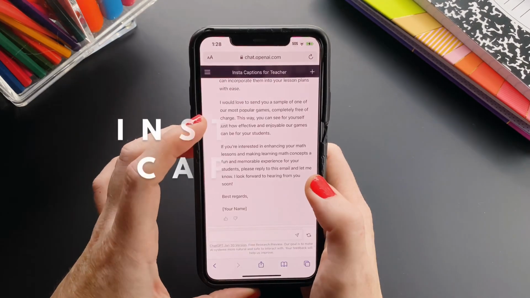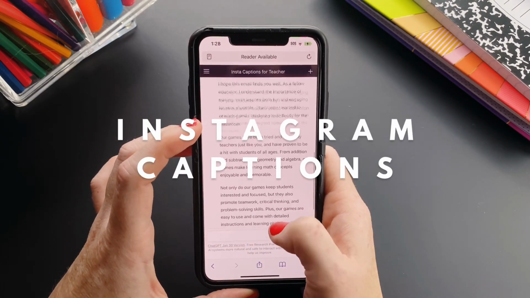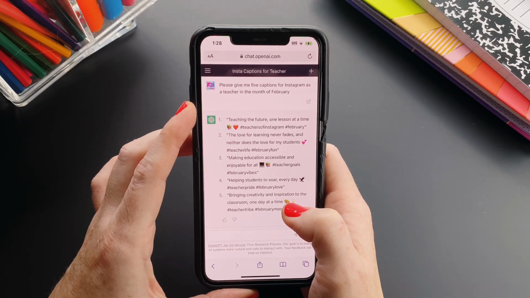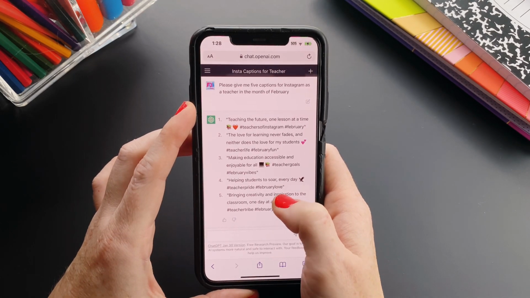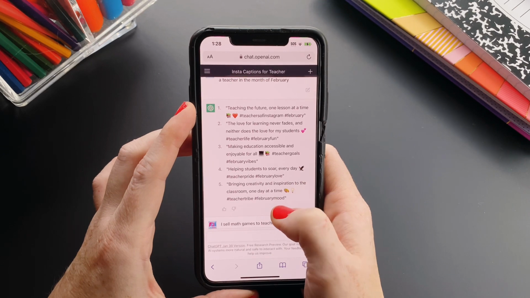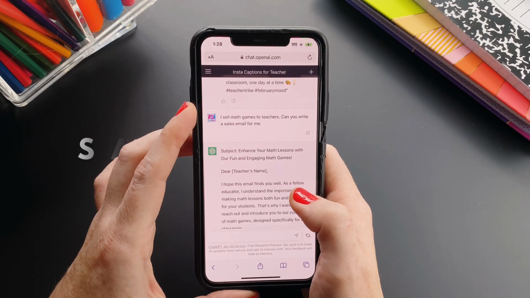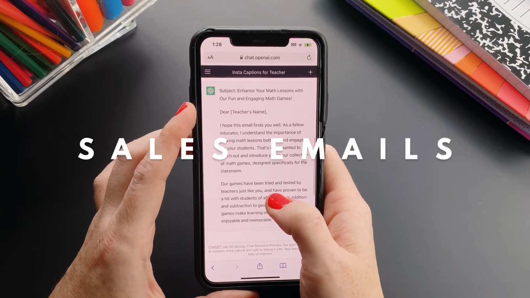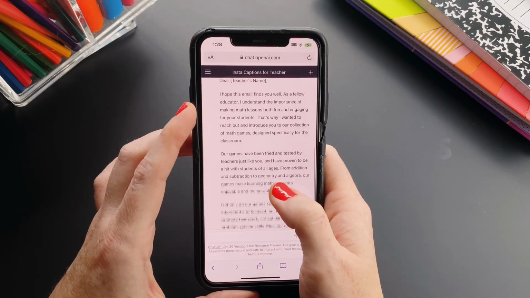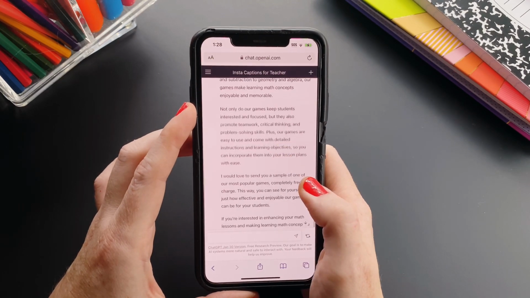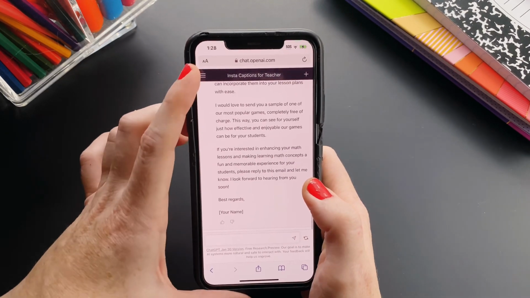I did Insta captions for teachers right here, 5 captions for Instagram as a teacher in the month of February. These were kind of basic, but I feel like the hashtags were kind of cool. I also asked for a sales email for a math game. So you can also, with that sales page, also get your sales email written, as you can see right here.